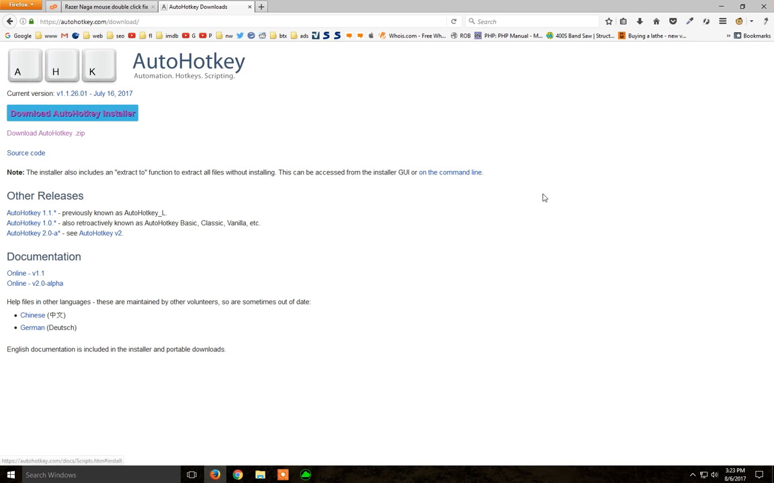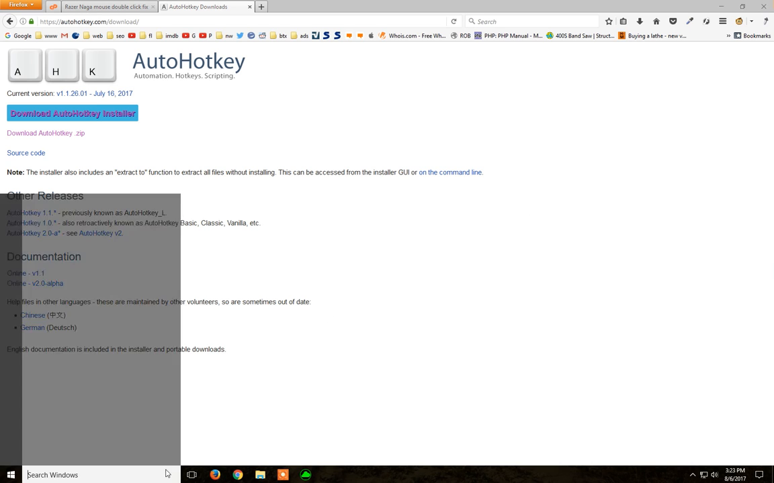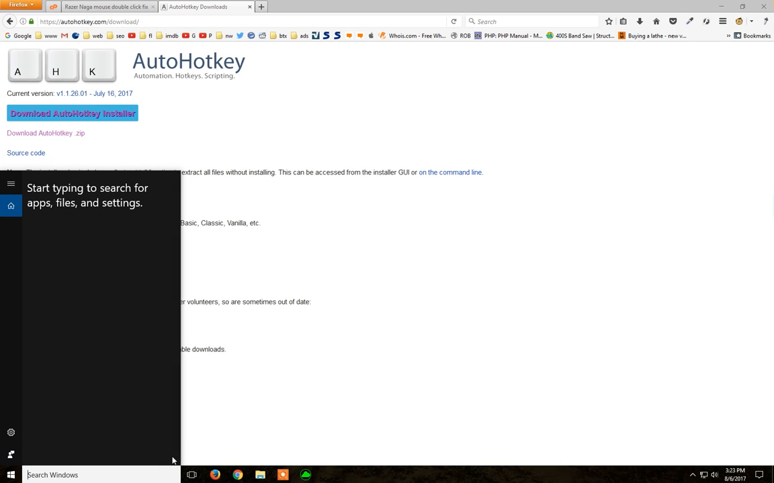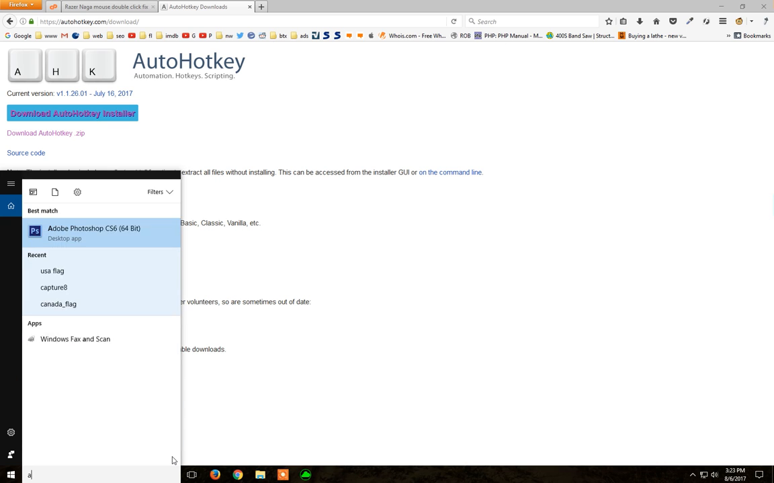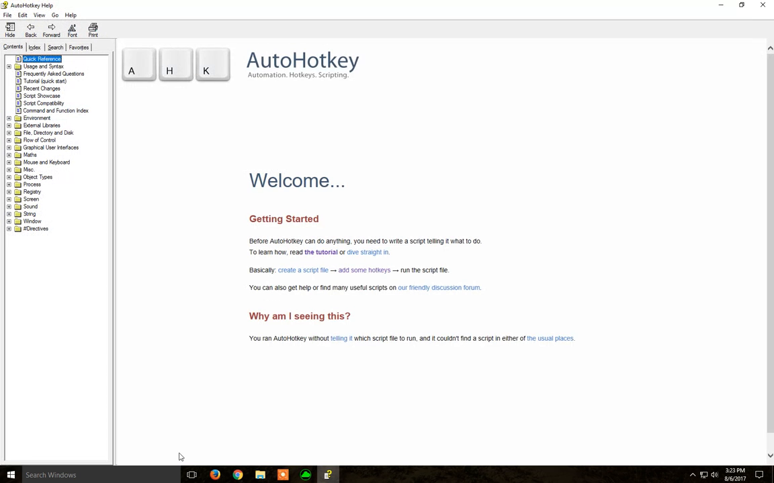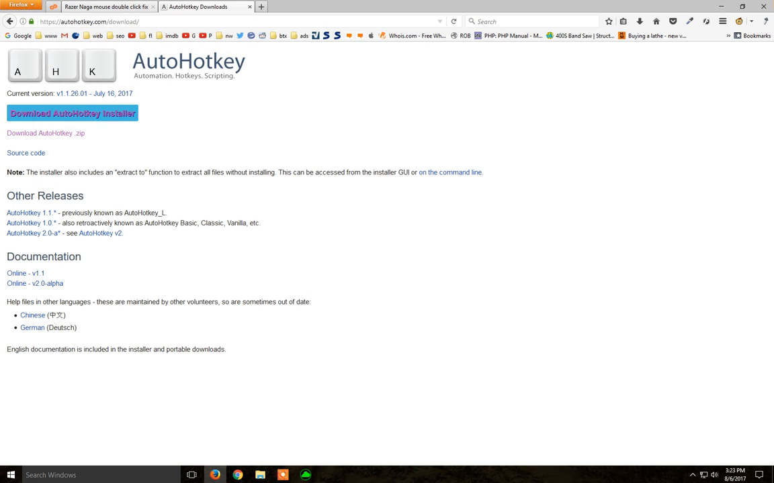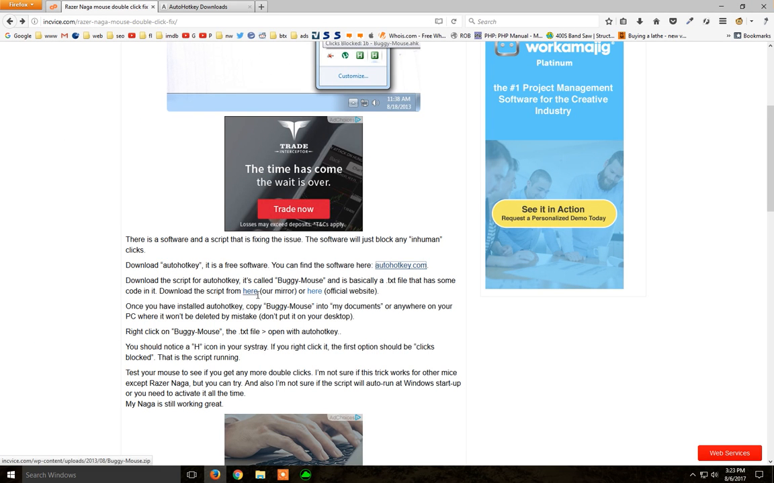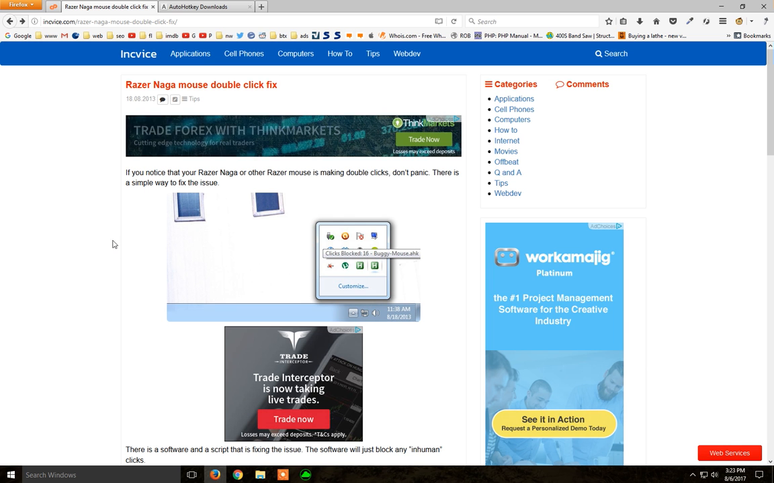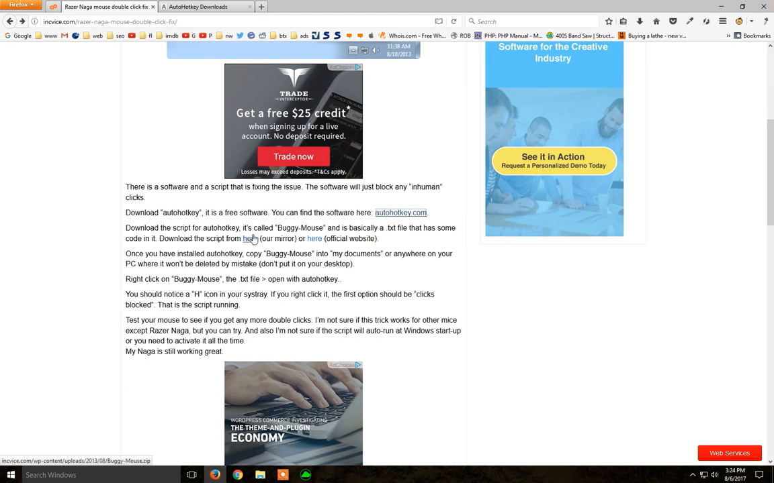I already have it installed, and I'm gonna open it to see how it looks. So it looks like this. Okay, after that you need to download also this small script called Buggy Mouse. By the way, I'll leave in the video description the URL of this website where you can find the links to AutoHotkey and the Buggy Mouse. So you download this script.